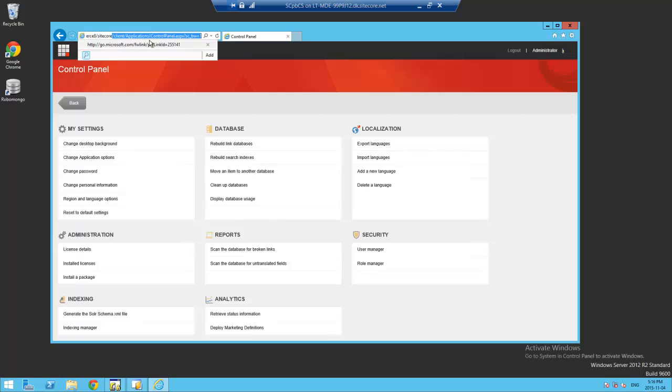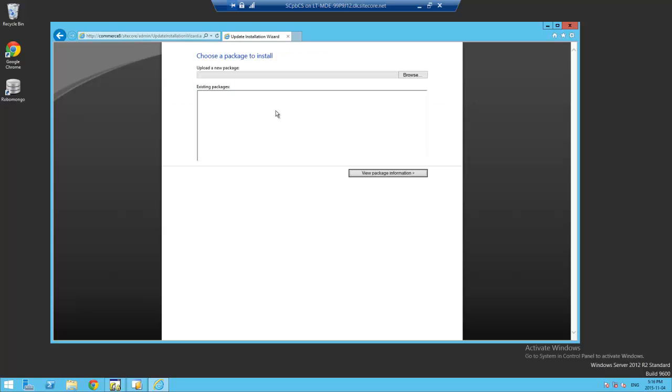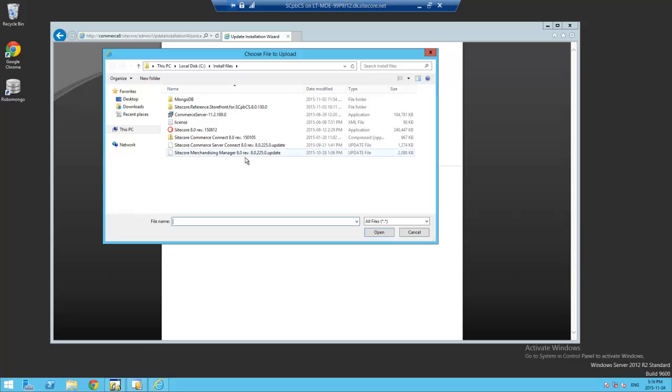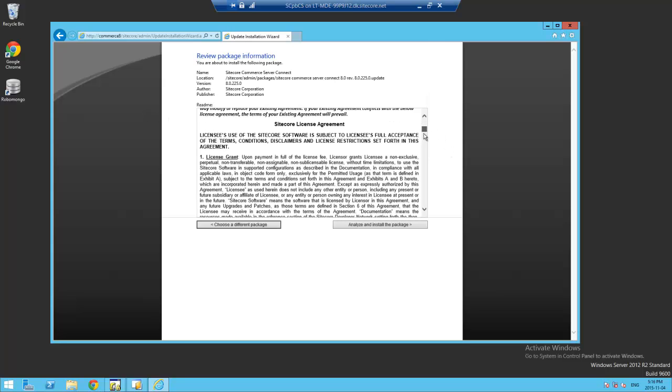And at this point here, we are going to run the update installation wizard. And for those of you who don't know what the update installation wizard is, it's really a variation on the Sitecore packaging system. It runs a little bit differently, and there's a few things that it can do that packages can't, including some post-installation steps. And so some of the bits that we do want to install here, such as Commerce Server Connect, do have post-installation steps.